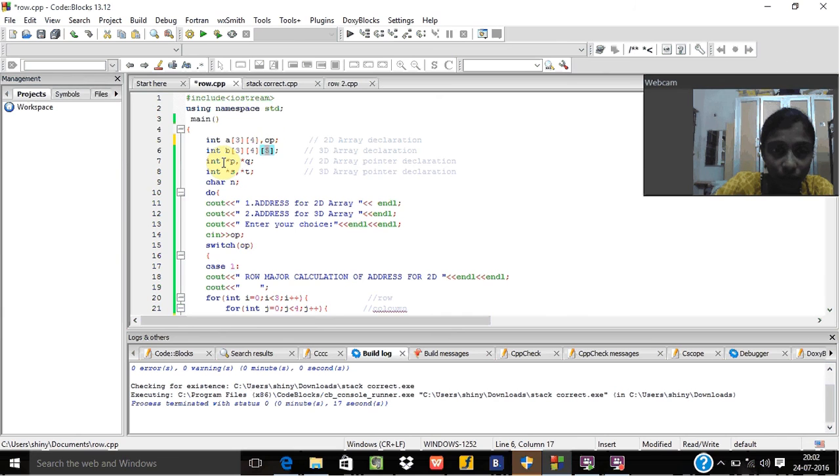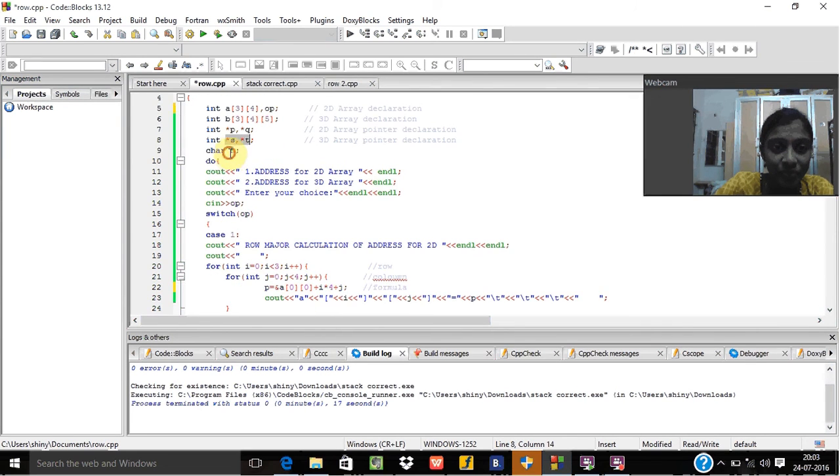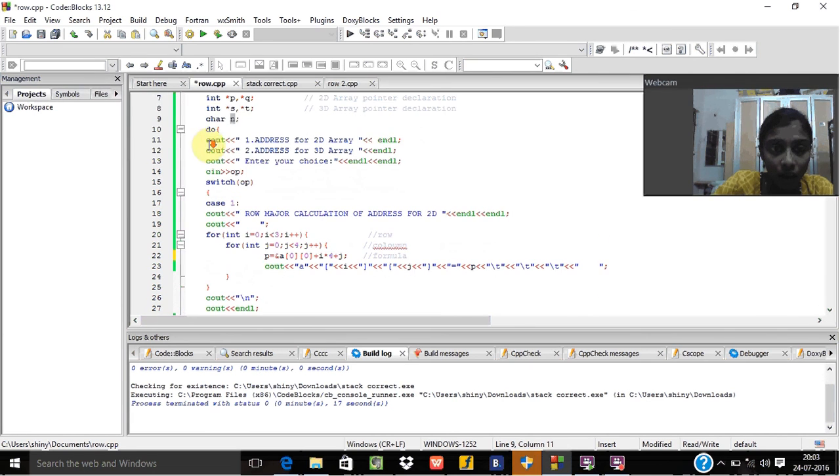I declared two pointer variables for the 2D array and another two pointer variables for calculating the address of the 3D array. A pointer variable is nothing but a variable that holds the address of another variable, and I declare n in character. Here I display address for 2D and address for 3D. So here I ask the user to press 1 or 2.